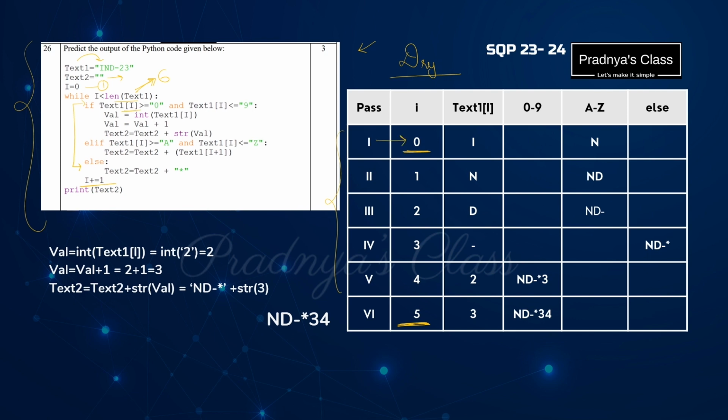We check whether the first character of text1 is between 0 and 9, meaning it should be a digit. If it is a digit, it will come inside the true part. The first character is I, so it will not come to the true part. Let's check the second condition. In the second condition, we are checking if it is between capital A to Z. The first character of the string is I. It satisfies this condition, so it will come to the elif part.